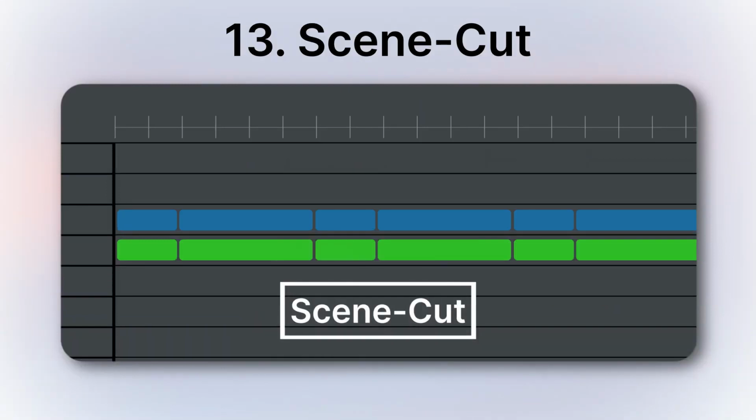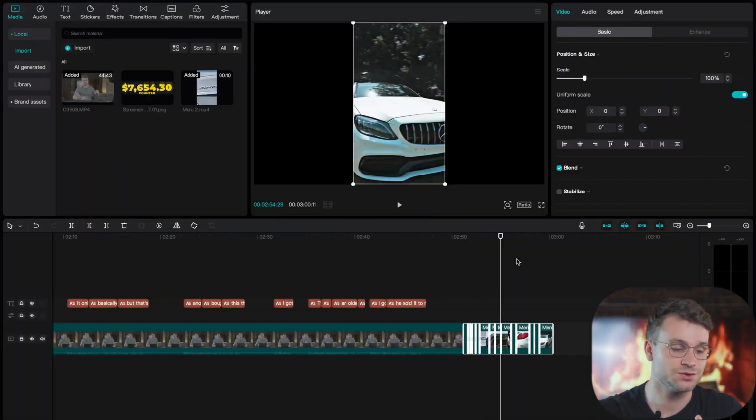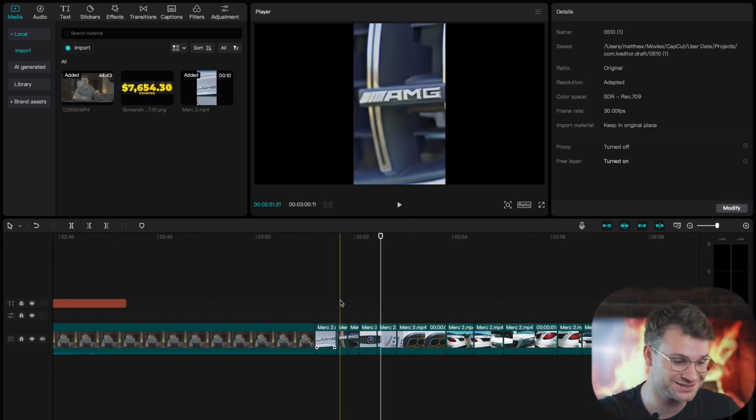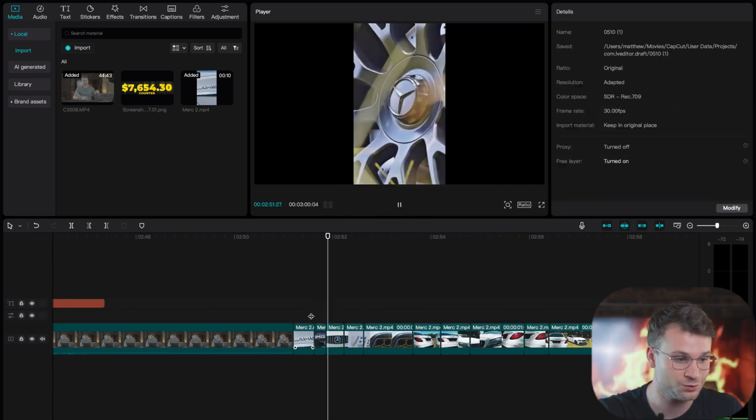The second last feature is a new and amazing feature in Capcut. If you right-click on a video that has cuts within it already, you can say split scene. What this is going to do is add cuts for each different shot within that video, which is incredible. Let's say I don't like this shot, I can go ahead and cut that, and it's going to remove that shot entirely. A fantastic tool to save you a ton of time when cutting up clips with different shots in them.